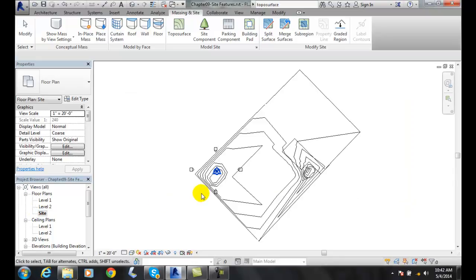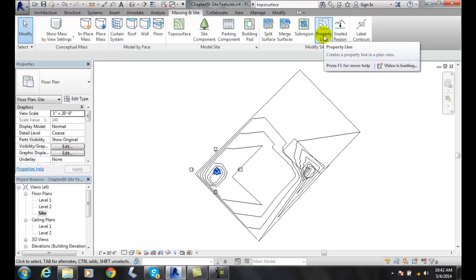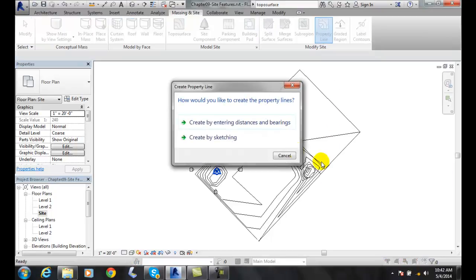I double click on that, you'll see that there is my site. Okay, now I'm coming in here and say, all right, I want to now draw in a property line. So I come up here and I draw my property line, and I get two options.